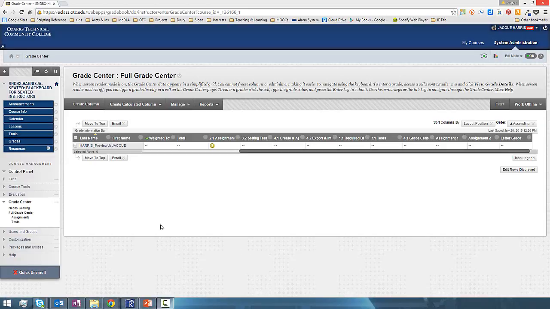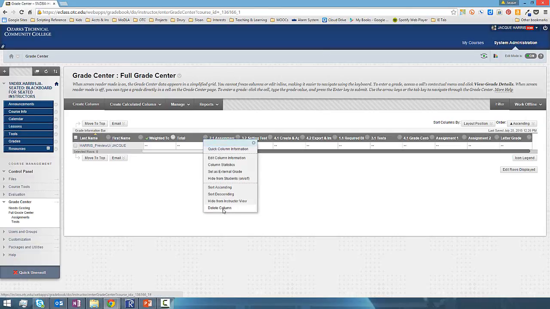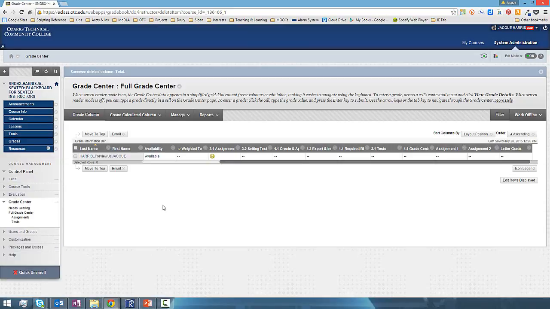And in Part 2, we set our weighted total as our external grade total. So we want to go ahead and delete the standard total column so that we don't cause confusion for students. They're not seeing two different grades as their total. Okay, now we're ready to set up our calculation.